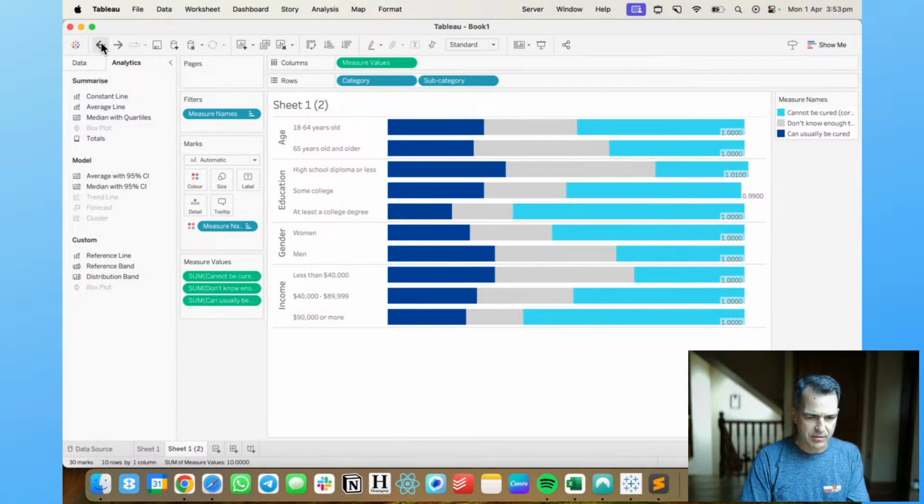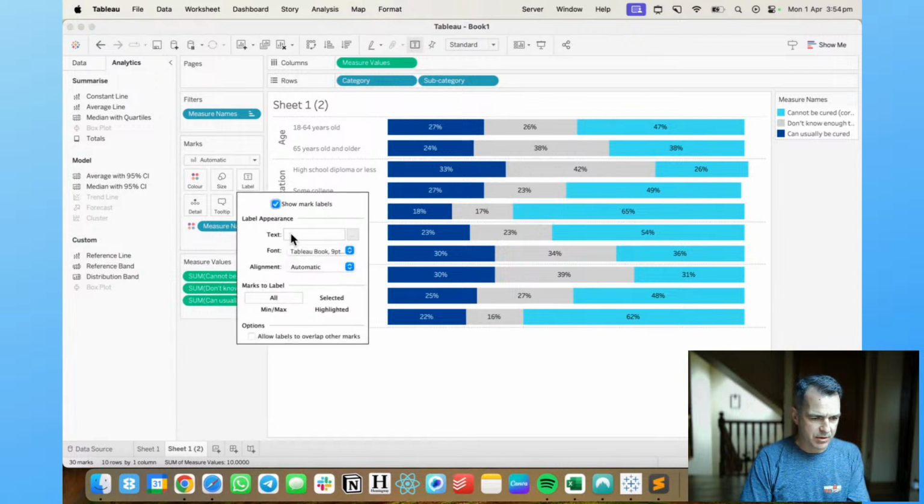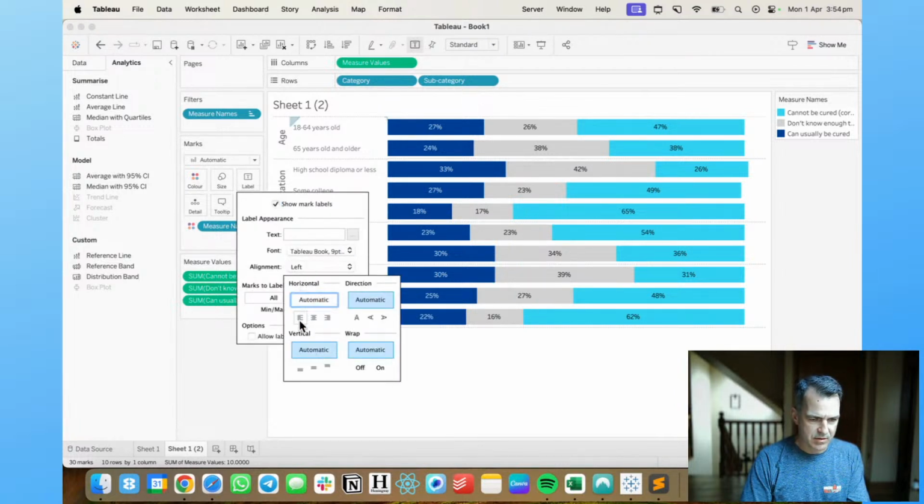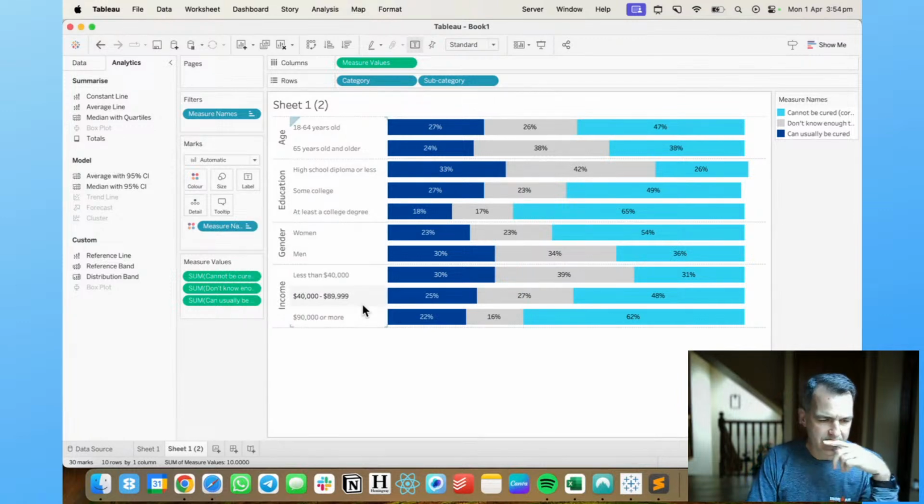Okay, so let's get rid of that. What is the best way for me to do this? Let me undo, let me turn the labels on again. And if I label these to the left, then that puts them nowhere. So why does it not give me the labels on the left?